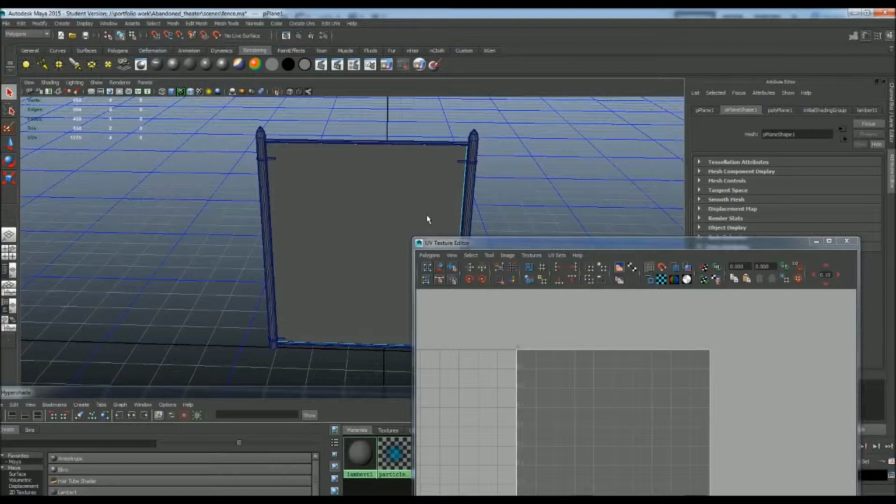Creating a transparency for a model, say for example trees, chain link, or even grass, just saves a heck of a lot on modeling. For example, you're not really going to model each individual leaf, are you? It's best just to have a transparent texture of a leaf or grass or whatever, just to save a lot on polygons. So to do this, first off you need to open up Photoshop.